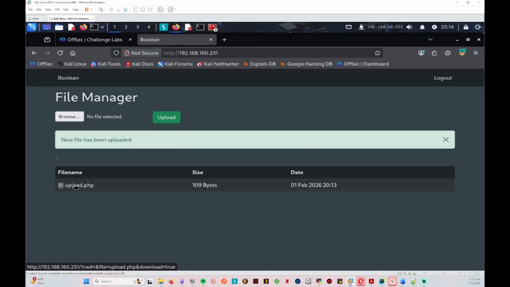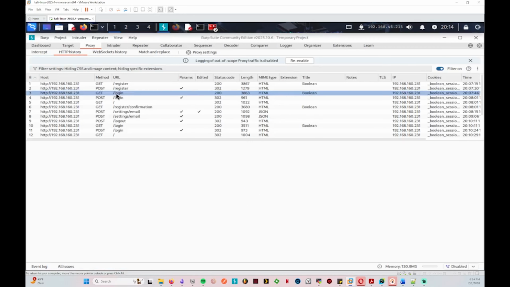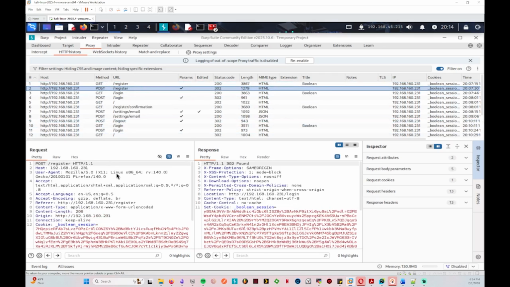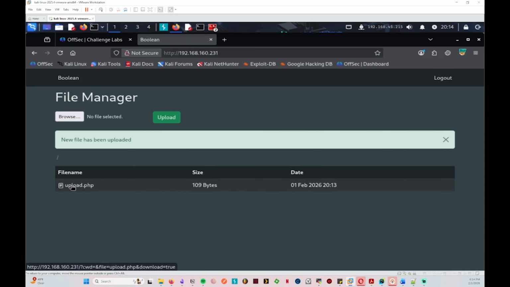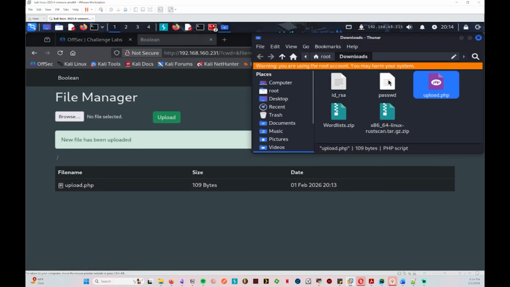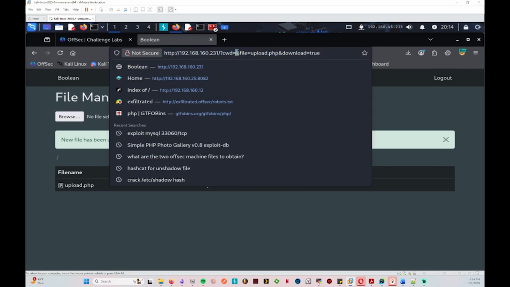We could probably change that download to false, but this could mean that we can maybe do LFI. Let's click that, see what that does. Okay, so it downloads our file, so we can get rid of that. And here's our path here. Okay, so this represents file. So let's see what we can play with this.